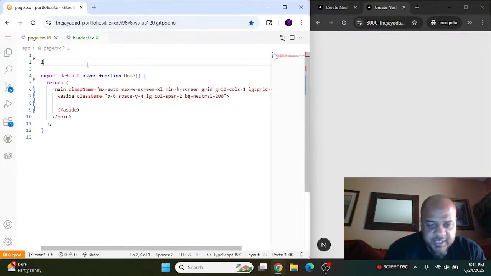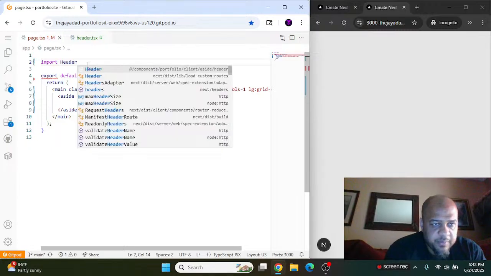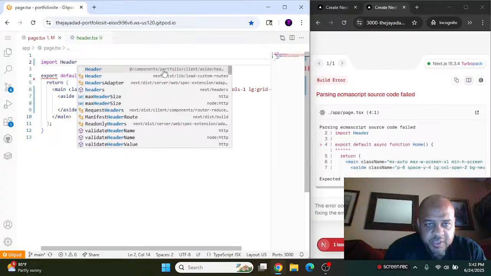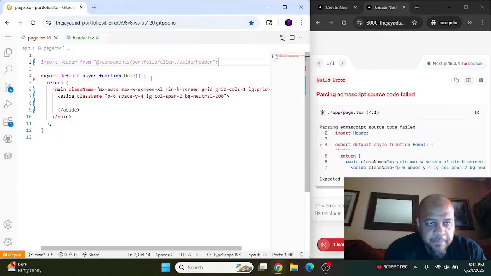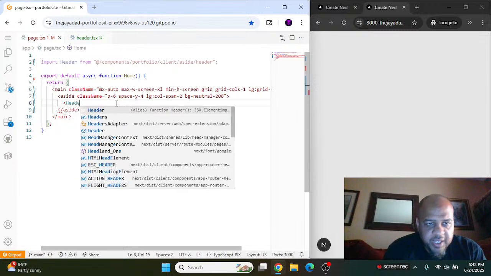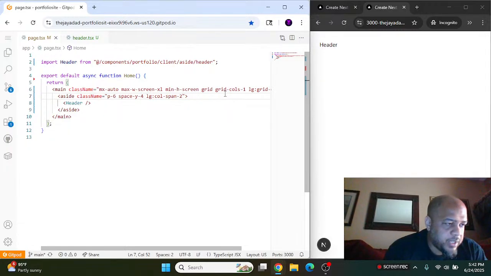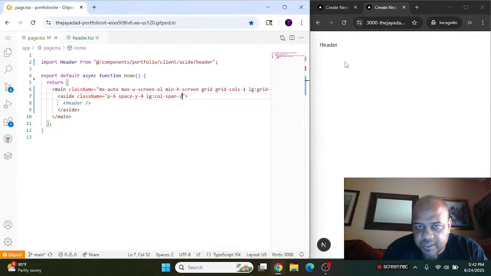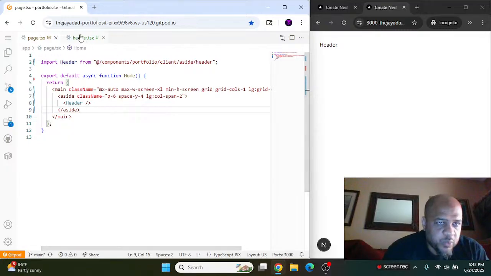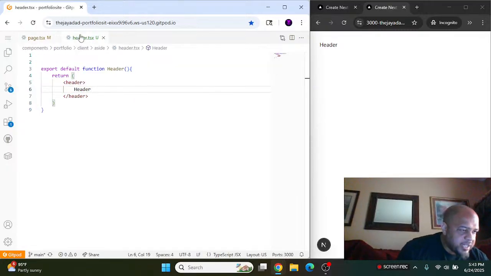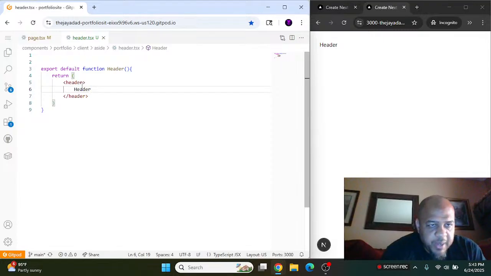In the page.tsx, I'm going to import Header. And that should be coming from components/portfolio/client/aside/header. And then in the aside, we'll bring in the Header. Click save. And as you can see, we now have header on screen, and I'll remove the background color just to make it a little easier to see. Great. So we'll go back to the header component and begin to style it out a little bit. All right. So to kick it off, let's start by giving a little bit of space on the Y of 1.